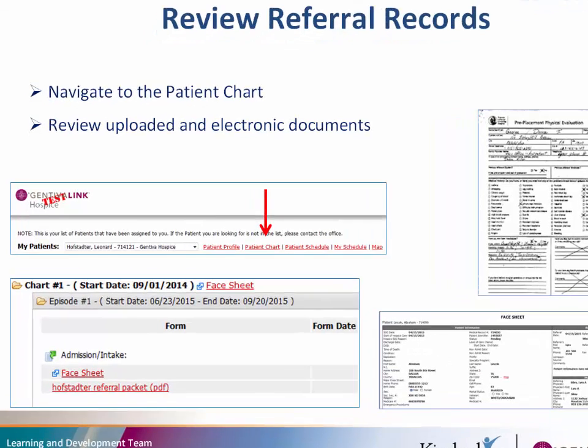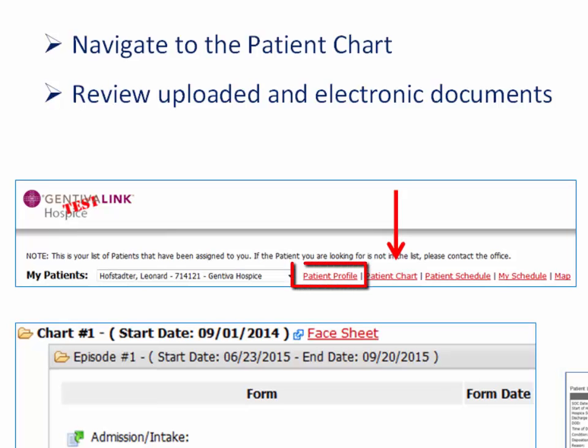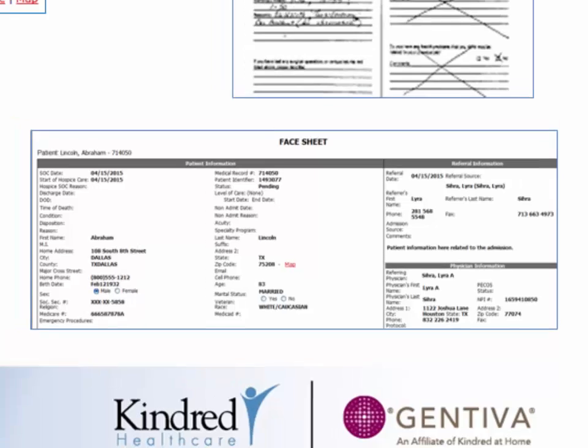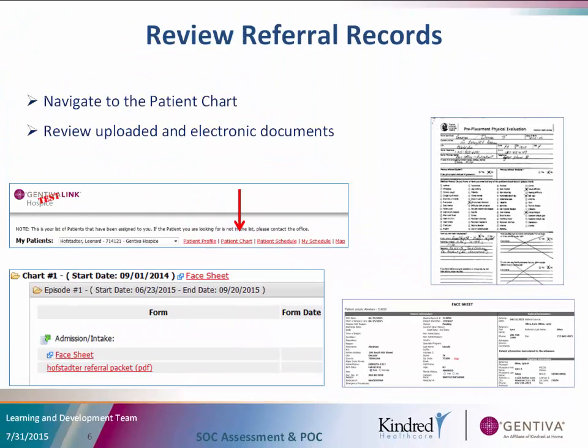Click on the patient profile link next to the patient drop-down to see the patient's face sheet. Information such as patient demographics, physicians, referral information, insurance, and much more is found on the face sheet. You will want to look closely at the referral notes, as this is where you will find information on the benefit period and prior hospice data needed for the nursing assessment.